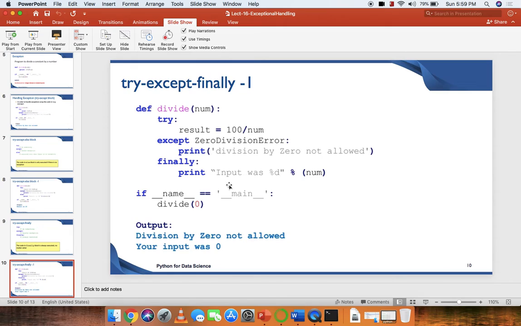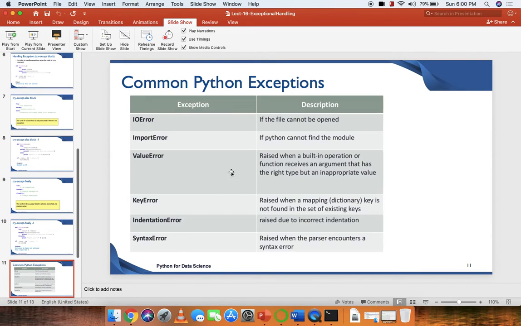Okay, so now this is explained in this slide also, right? So we have a try block in which we have the except. Here we are catching that exception, and then we have the finally. So here we are printing or doing some operations here. So this piece of code will always get executed, right?